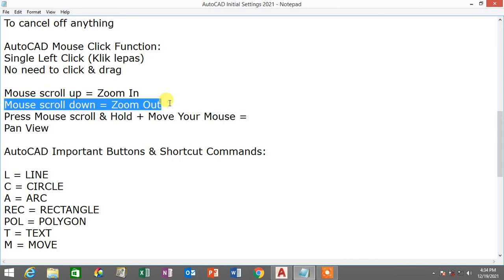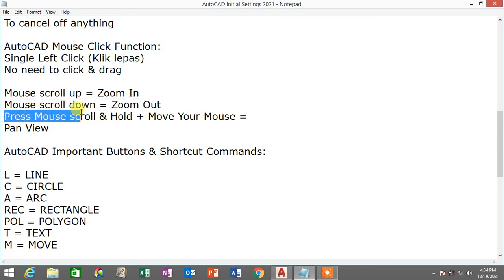And if you want to pan your view, in the sense that you want to move your view around, you can press and hold your mouse scroll while moving your mouse. You can pan the view of your drawing, moving the view without moving the object itself. So if you want to pan your drawing, just press and hold your mouse scroll and move your mouse at the same time.